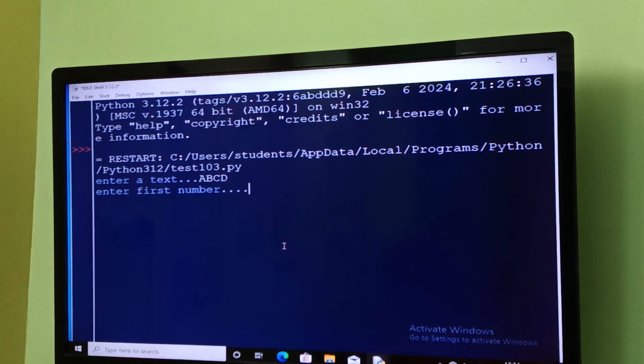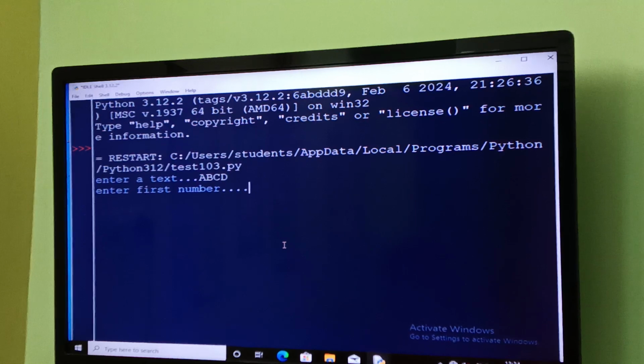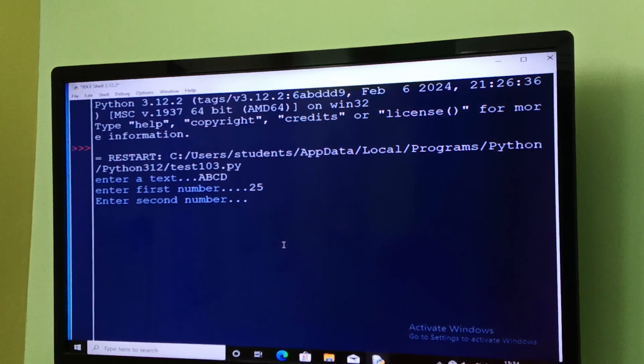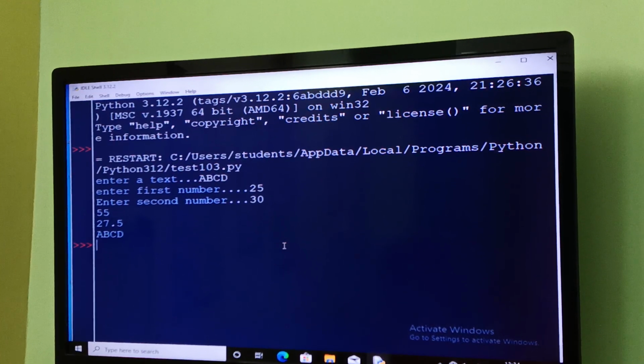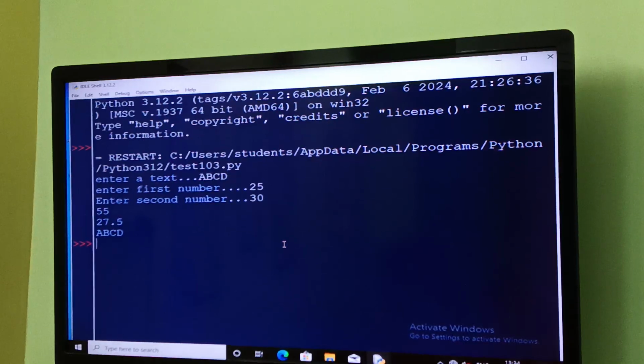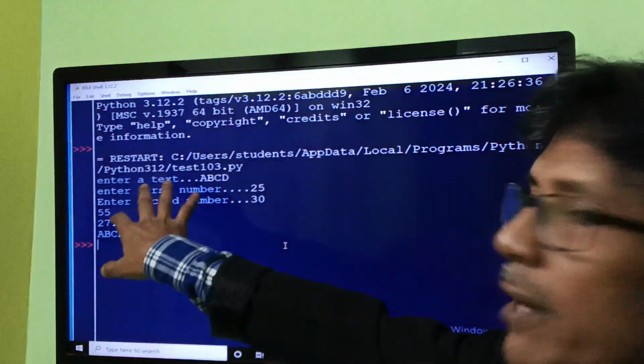What is that next one? The next value I have taken is 25. On the board I have explained, I have taken the first number 25 and the second number 30. So the computer shows me the result. You see how I tested on the board, the same result I can show you on the computer monitor. This is the terminal window.